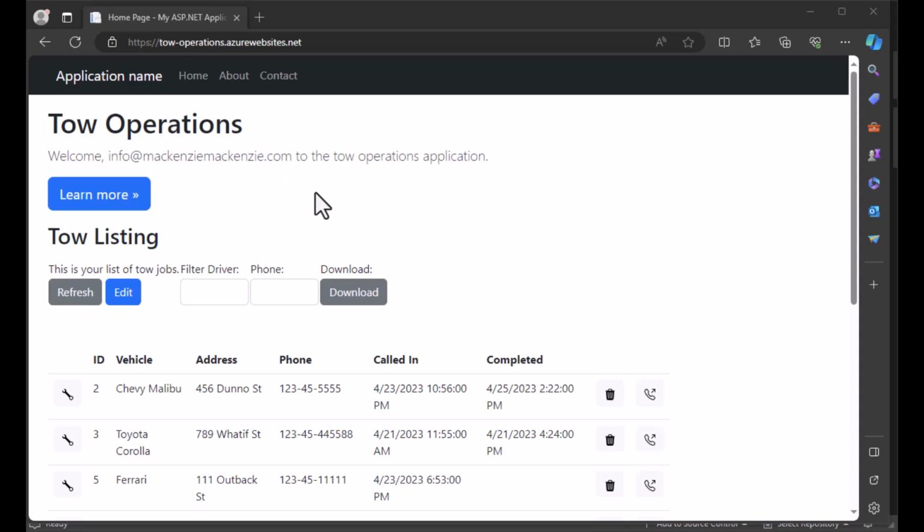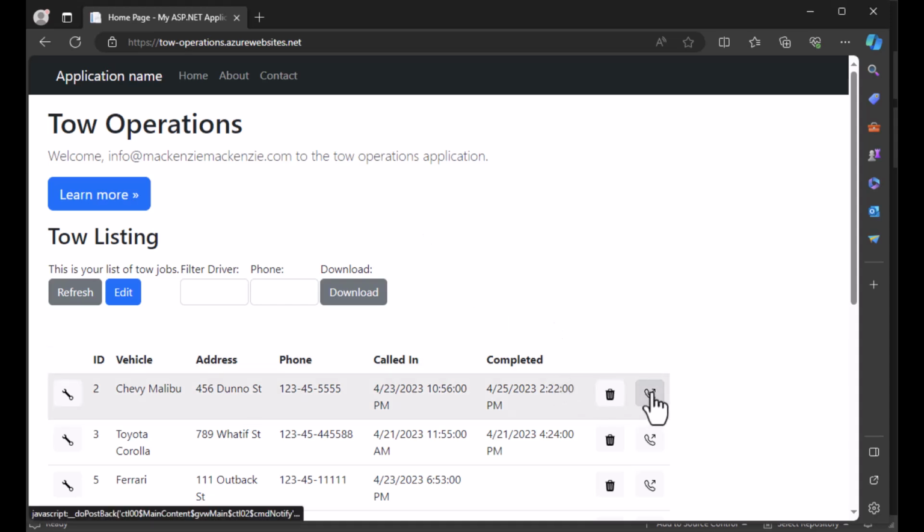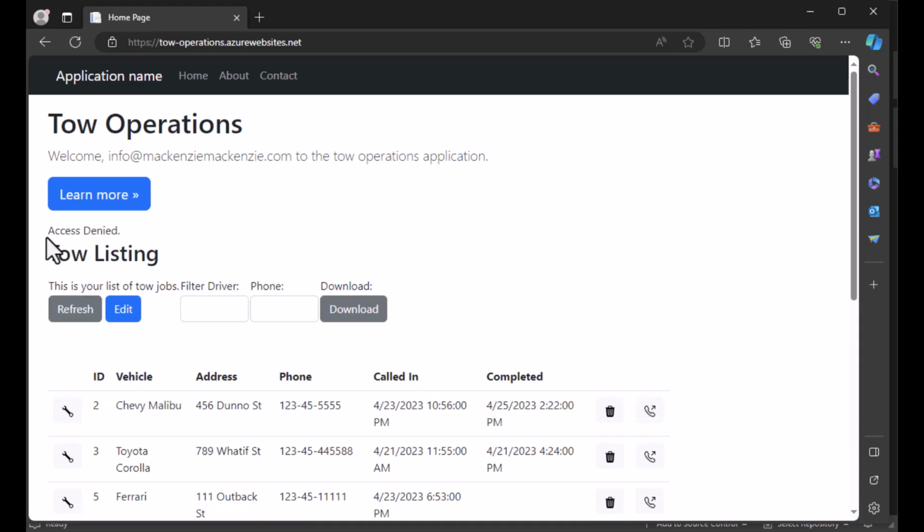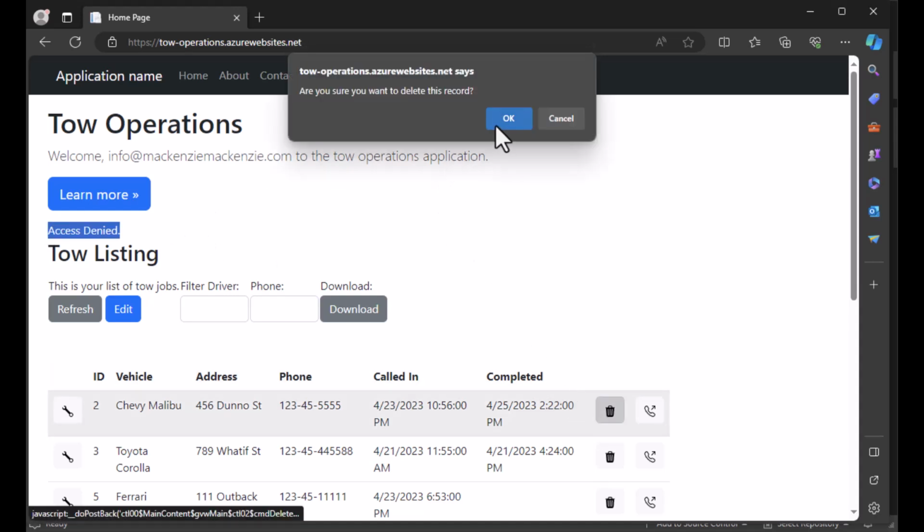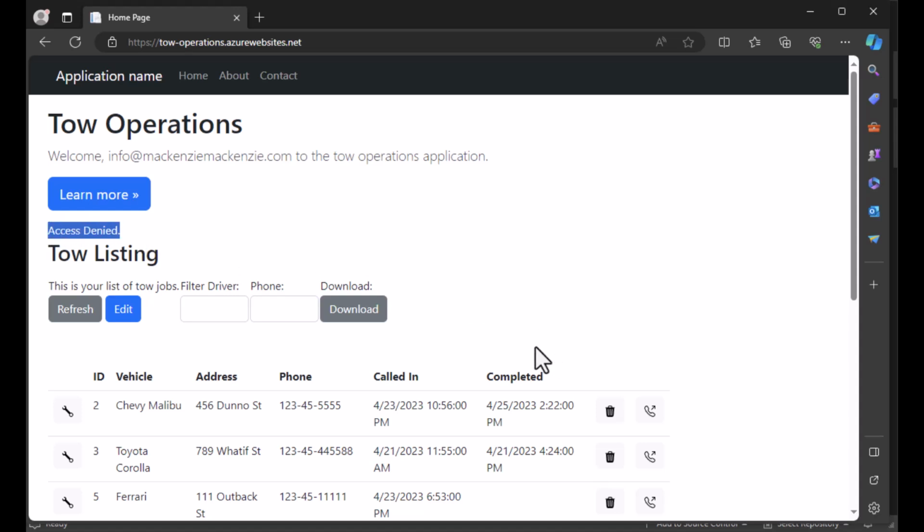Okay guys, check this out. This is our little tow truck operations database that we have created, and now we can click some buttons and we can get access denied messages and not allow certain users to do certain things. And this is a very simple action-based security that allows you to evaluate the user's security level each time that they try to do things in your application.